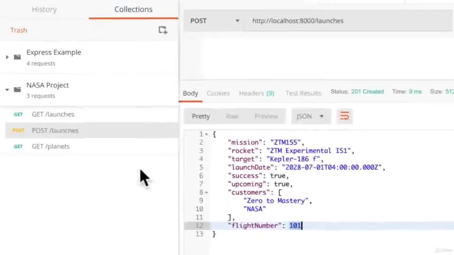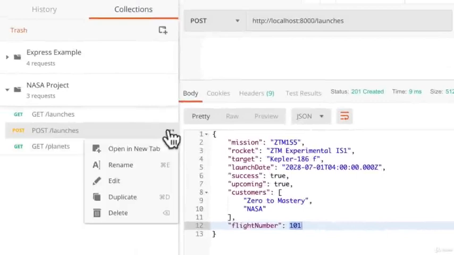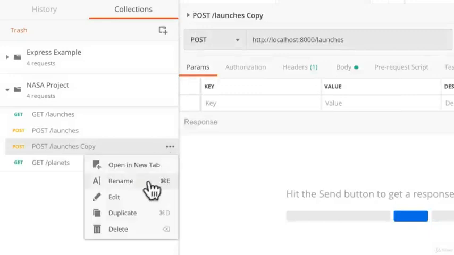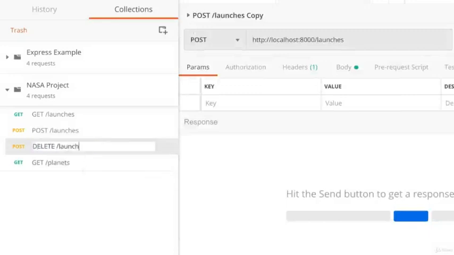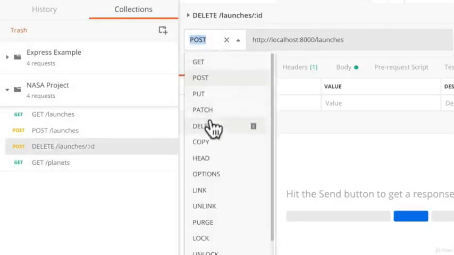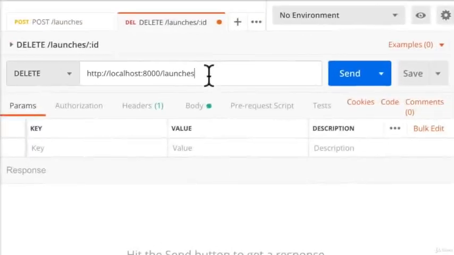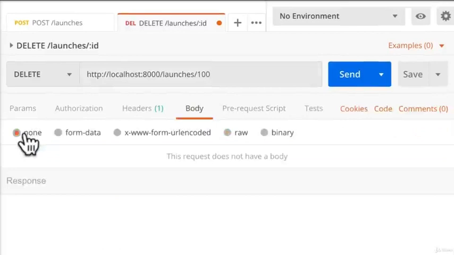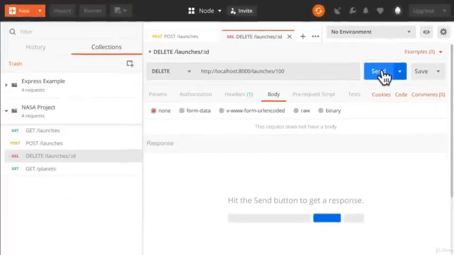So now if we create a new request, say duplicating our post to /launches, we'll rename it to delete /launches/:id. We'll change the method to delete and pass in, say, launch 100, which we know will always exist because it's hard-coded into our server. We don't need to pass in a body, so I can remove that, selecting none, and I'll save our request, and let's see if the launch is aborted successfully.